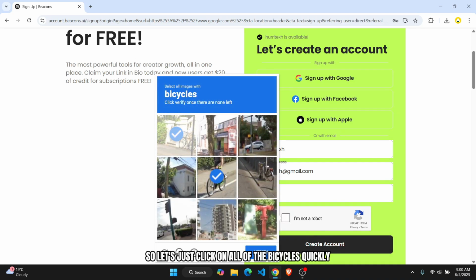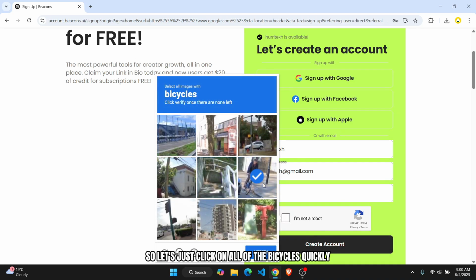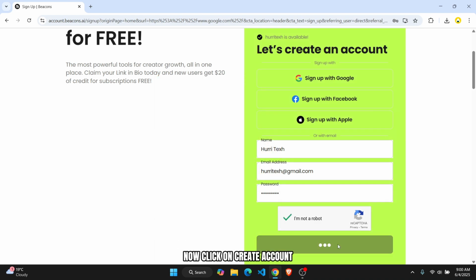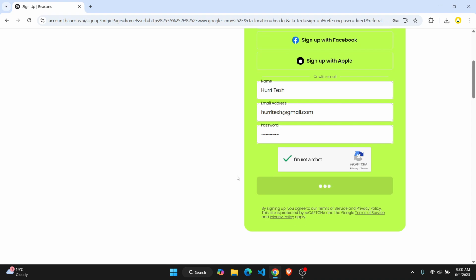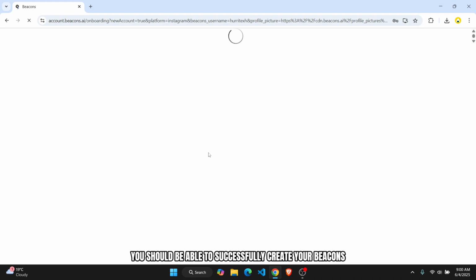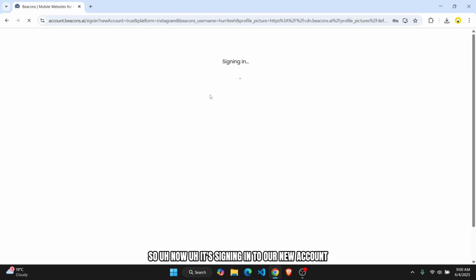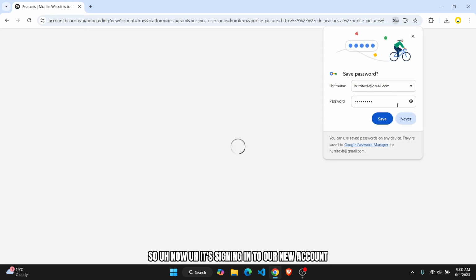So let's just click on all of the bicycles quickly. Once that is done, you can just click on verify. I'm going to click on create account. And you should be able to successfully create your Beacons AI account. So now it's signing in to our new account.